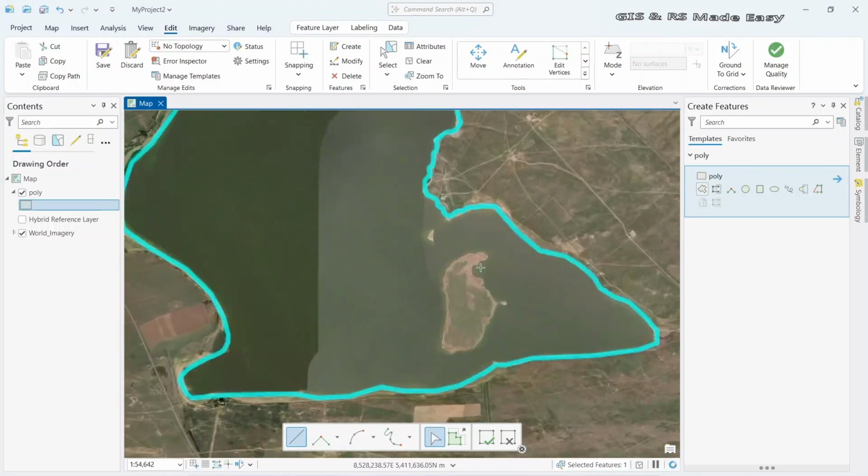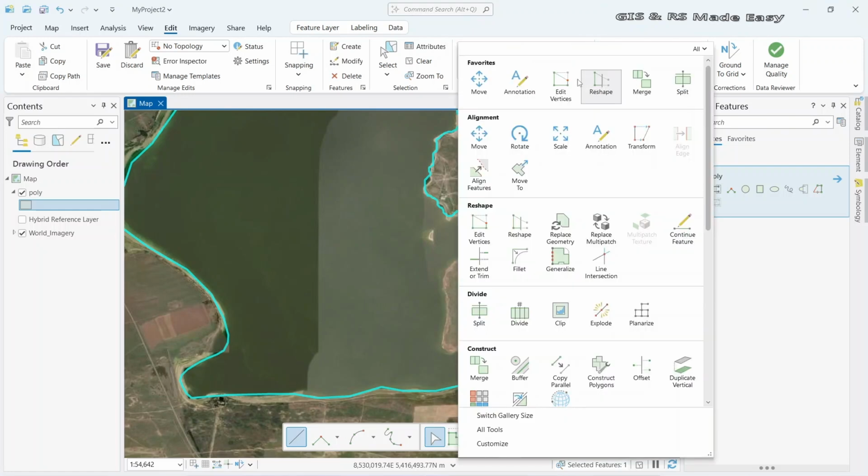Now if we click and digitize another polygon here, it will create another polygon over this one, which is not our desire. We want to cut this from our polygon, so we need to go to the tools under the edit menu, tools, and click on split.